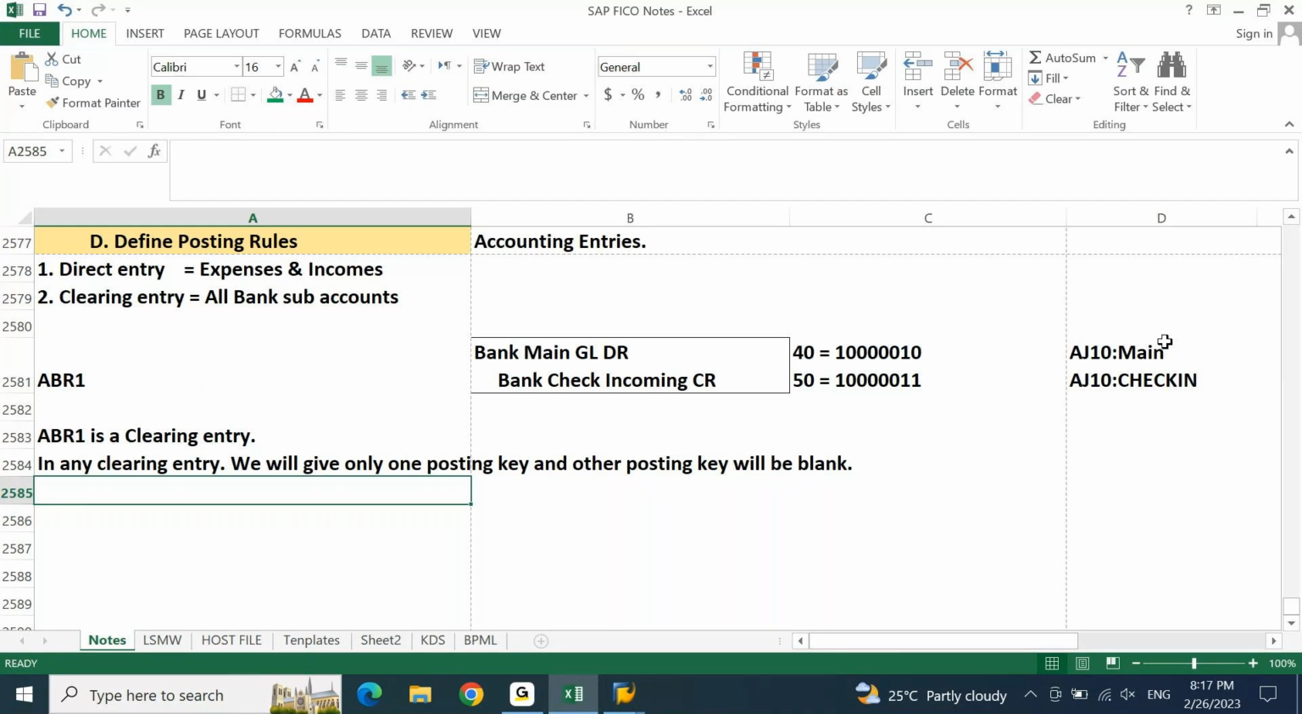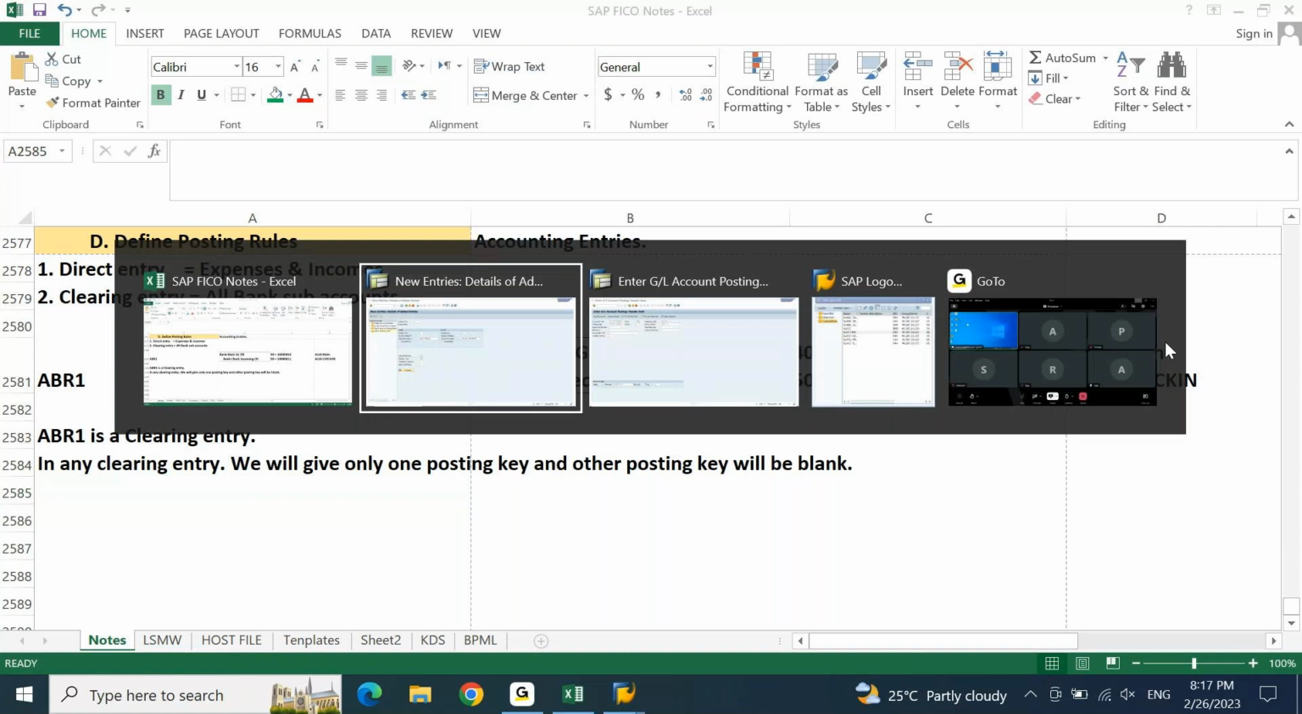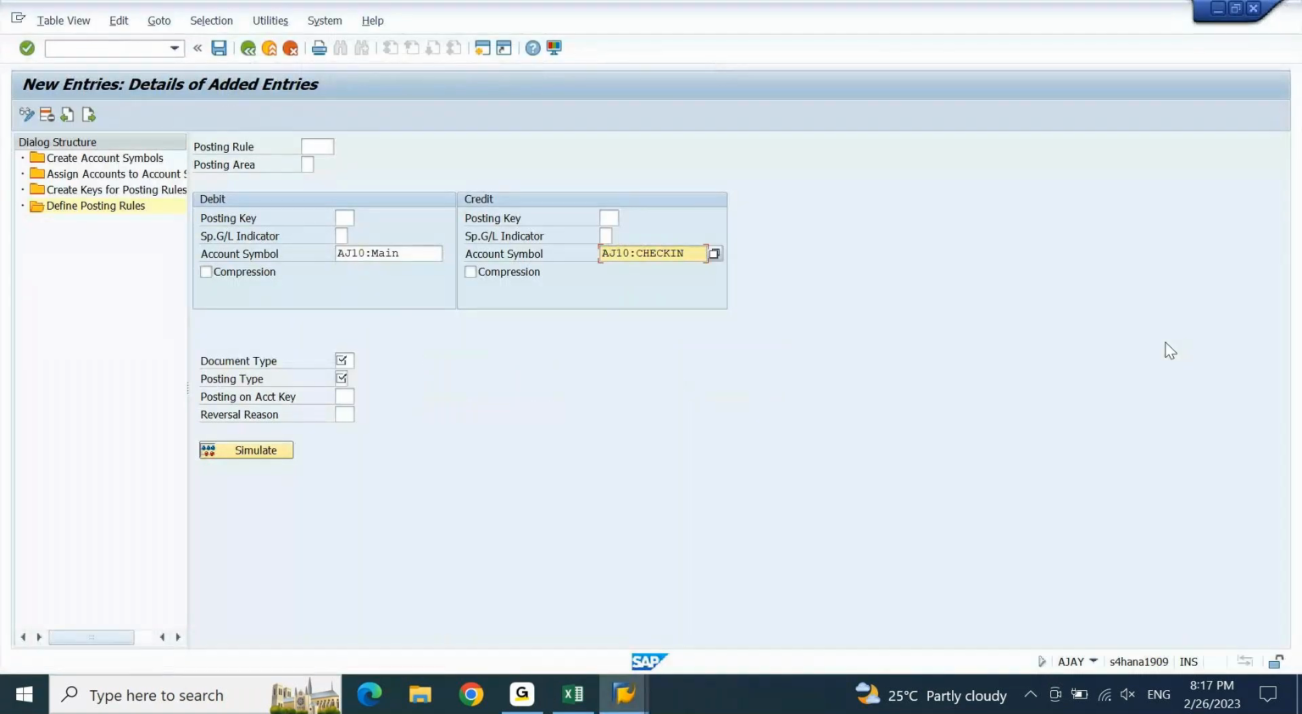When I say posting key, on your SAP screen, do you find posting key twice or one time? You have posting key twice, debit and credit. Now, when you're talking about clearing entry, what do we exactly mean? There is already an existing entry. Am I correct?